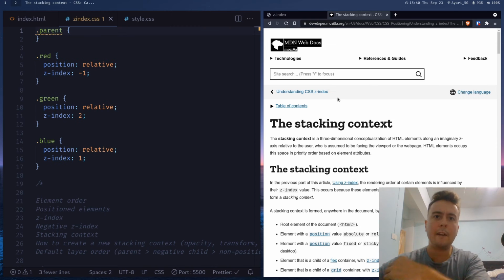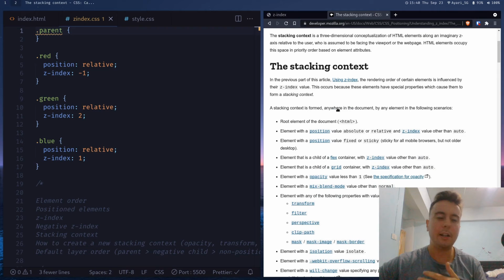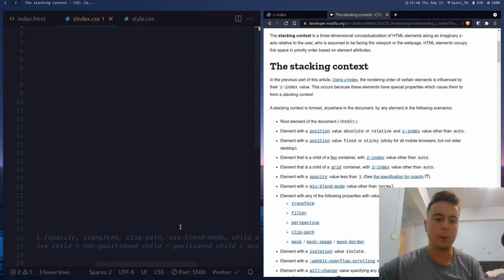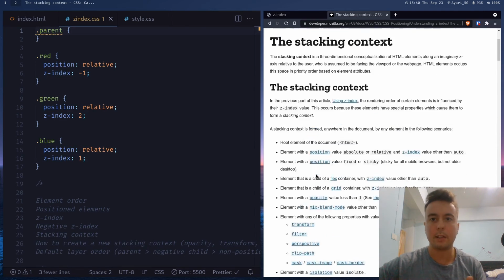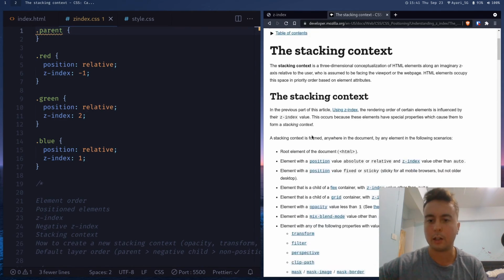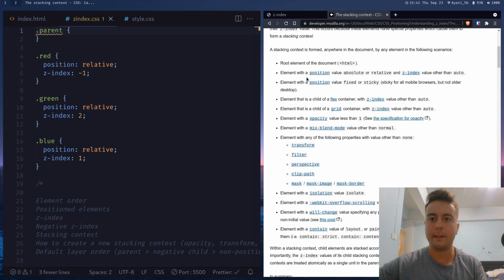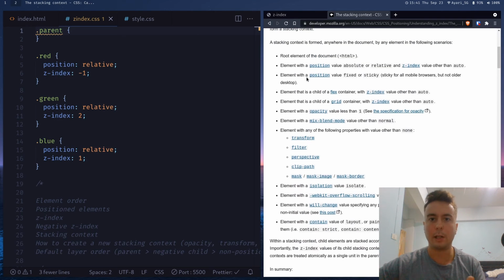If you want to know more about the stacking context, I didn't go completely over everything. I gave a few examples like opacity, transform, and all these. But if you want a complete list, you can check out this MDN article, which goes over everything you can possibly need to know about this. I'll leave a link to this in the description if you want to check it out. But just be aware of all the things that can make something a stacking context.